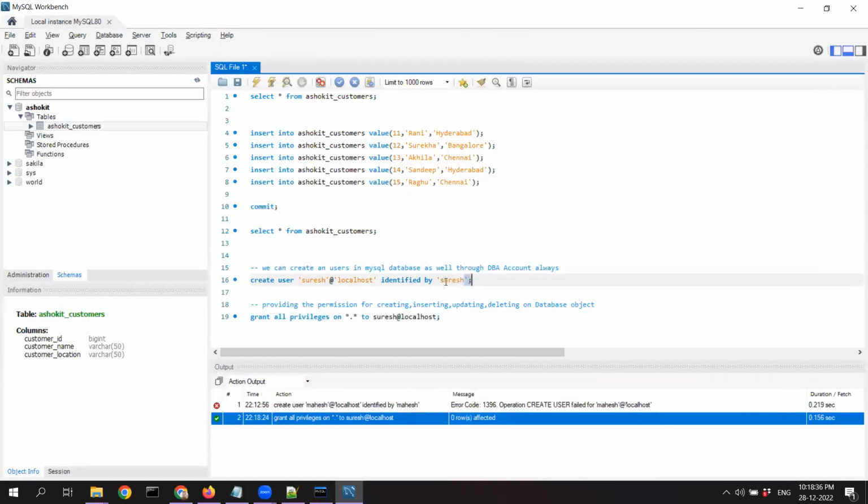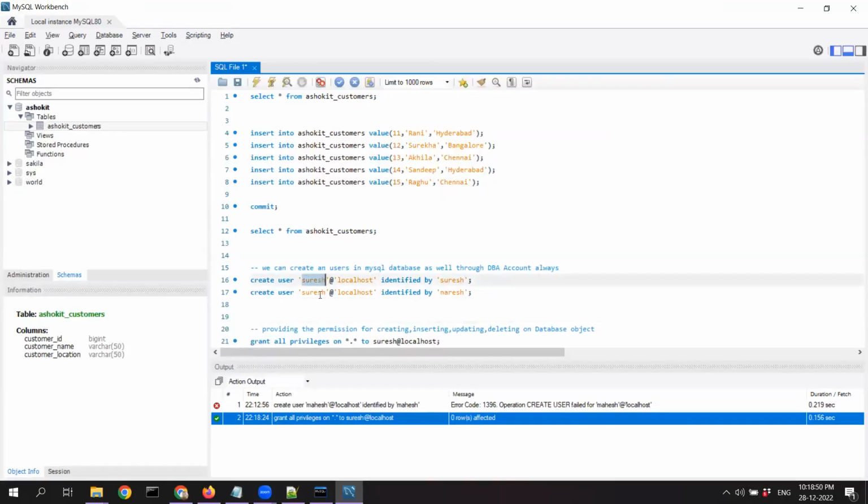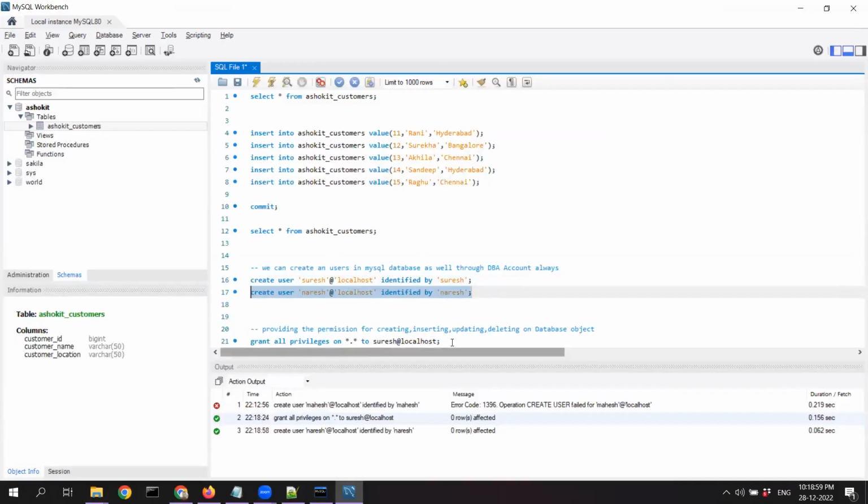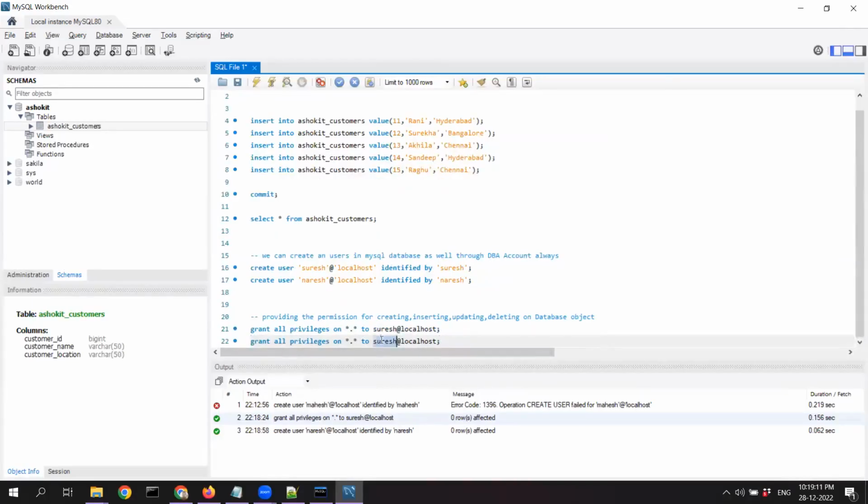Understand? If you wanted to create one more new user, sir, what you need to do? Simple. Identified by something, like Naresh, sir. Okay, I'm going to create the Naresh user as well. Same story for the privileges, sir. Clear, sir? Everyone, is that clear?